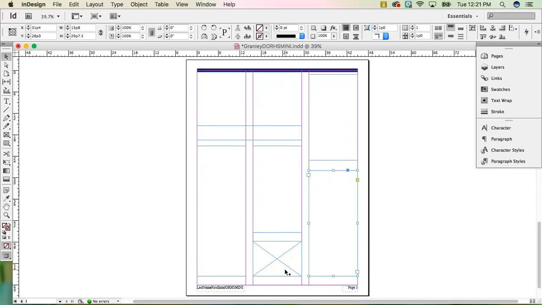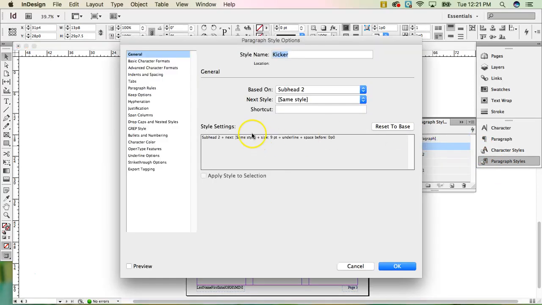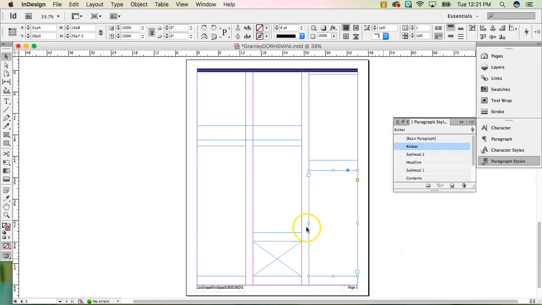So let's go ahead and get started. One thing we do want to change, just to make things a little bit easier, is I'm going to come to my paragraph styles. I'm going to go ahead and open my kicker, go to the indents and spacing, and change the space before to 0p0. It should be already set to 2p0, but go ahead and change that to 0p0. Click OK when you're done.